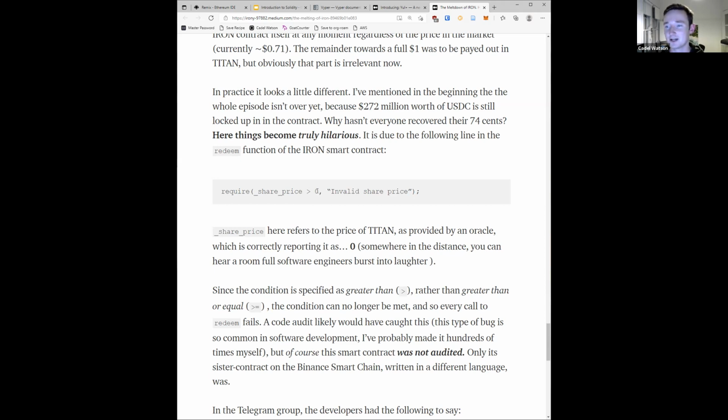So then anyone who tried to withdraw their money from this contract, suddenly this check was failing because the share price was zero, not greater than zero. So this should have been share price greater than or equal to zero. So because of that bug, 200 million US dollars was stuck in a smart contract. So missing one character can have huge economic problems and can cost everyone a lot of money.